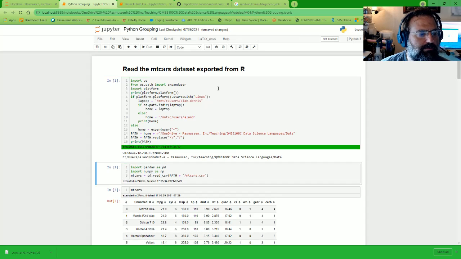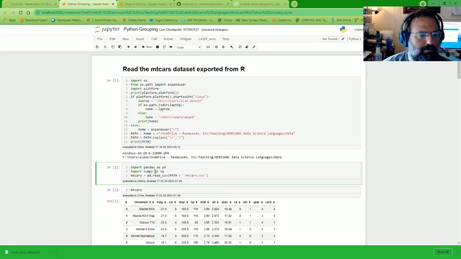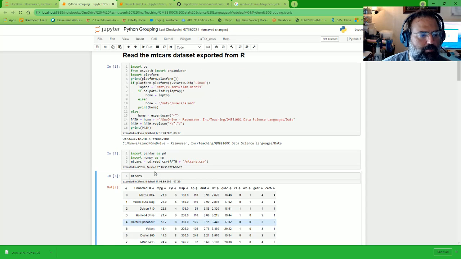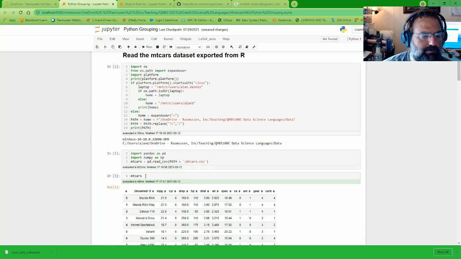So again, going through this same sort of example, we're basically going through importing various things. We're opening up the file and reading it in here. So the first part there is to figure out where the file lives. Then once we get it, we can take a look at the data frame.